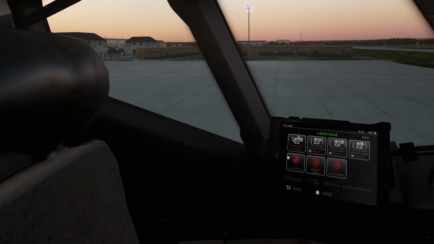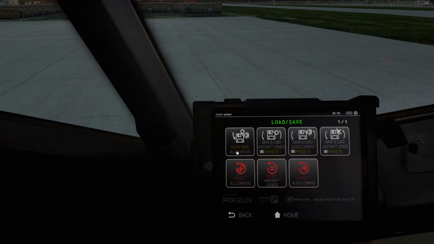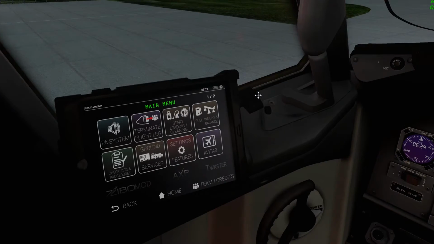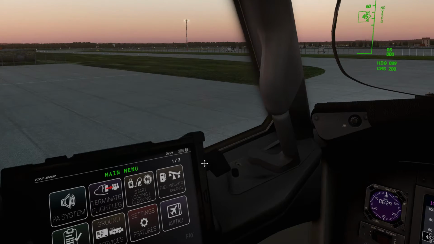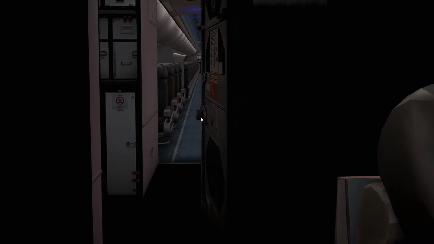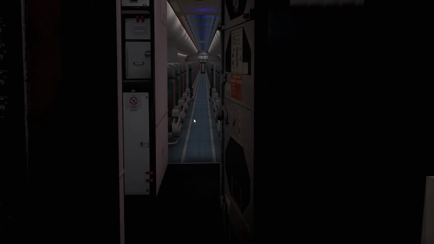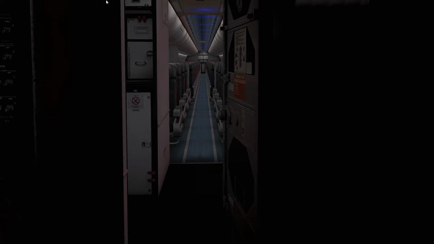And what I'm actually going to do is quick save all the configs like that. So we're ready to go. So what I'm going to do now is swap over to a different aircraft. Let's see which aircraft has the best cabin, or do they all look the same. So I'm just going to swap over to a different livery and we'll see what we can find.